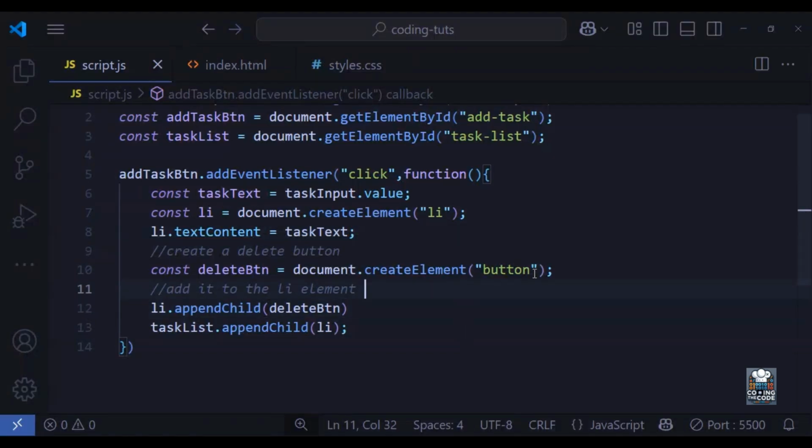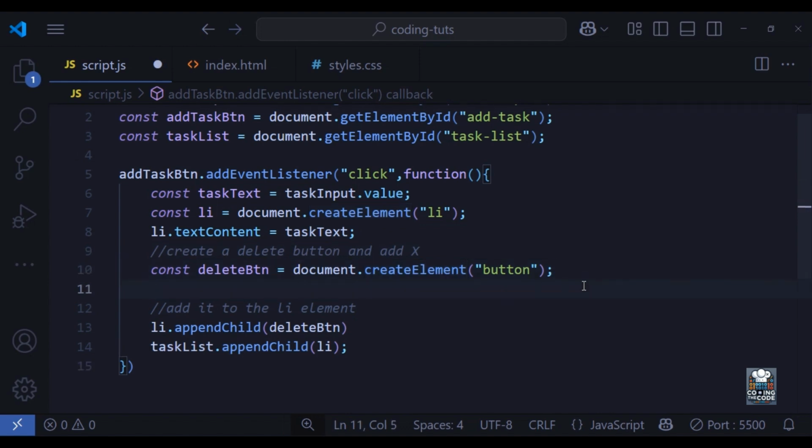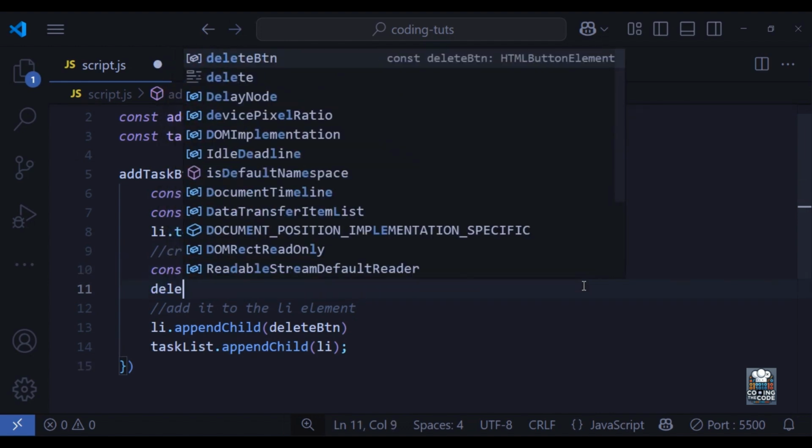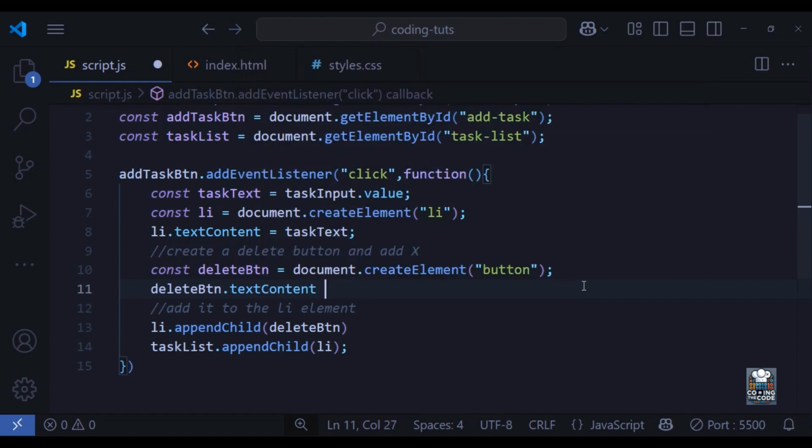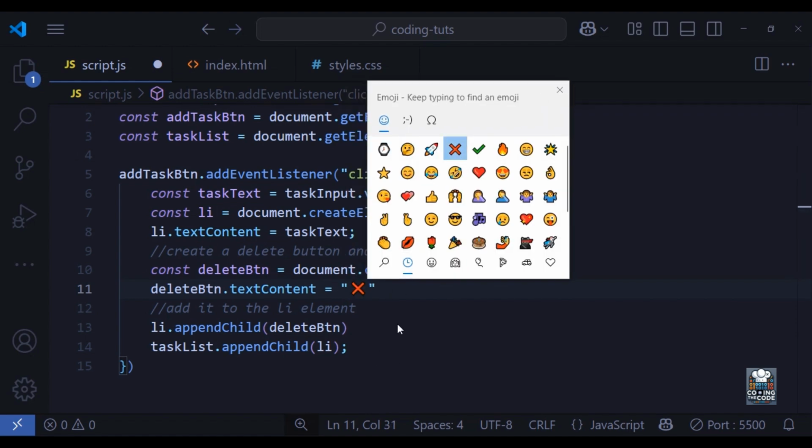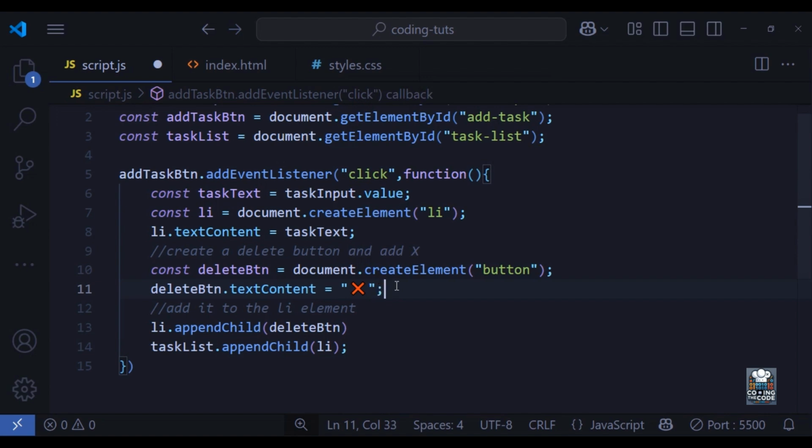My bad. Let me just add some particular text to that button. If you remember, over here we were adding this text content to that particular li, hence we are getting that. But in the button case, we forgot to add that. Add text. Let's add an emoji. Delete button dot text content. We add it using the text content. Only difference is over here we'll be adding an emoji, which is right over here. So yeah, this should work.